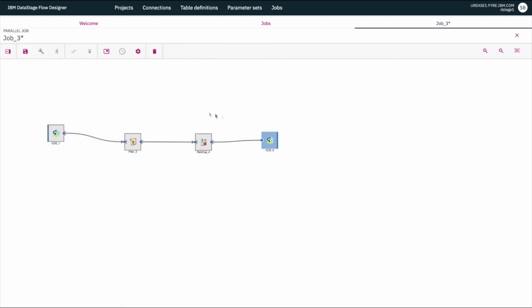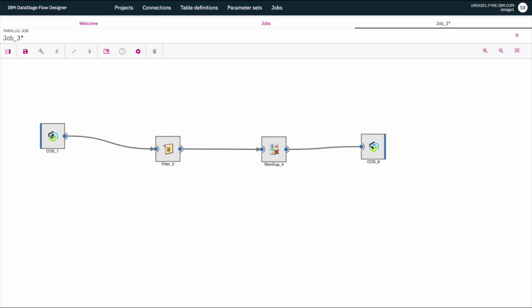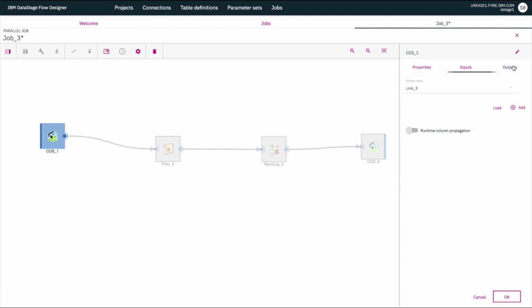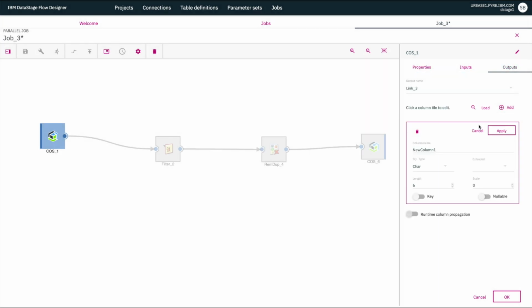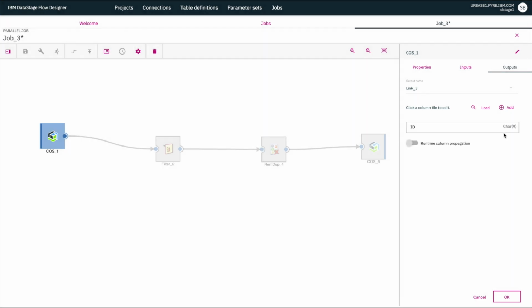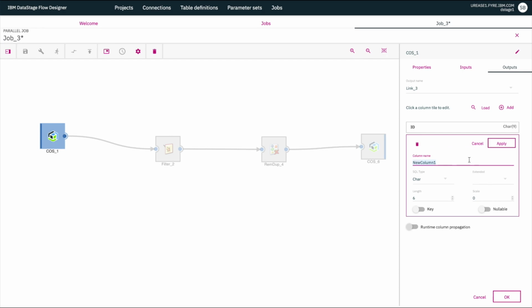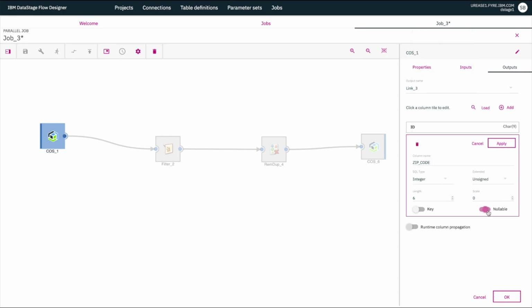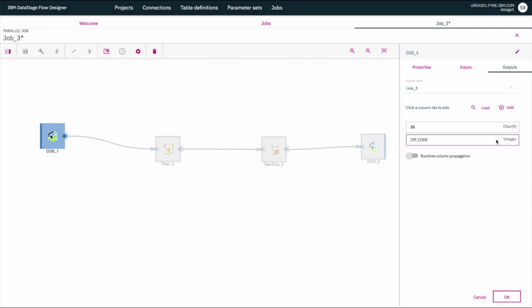First, we'll double-click on the source node to fill in the necessary credentials to access the CSV file. Clicking on the Outputs tab, we can create, import, or edit table definitions. In this case, we'll manually add new columns, indicate their types, and specify that the columns can contain null values.